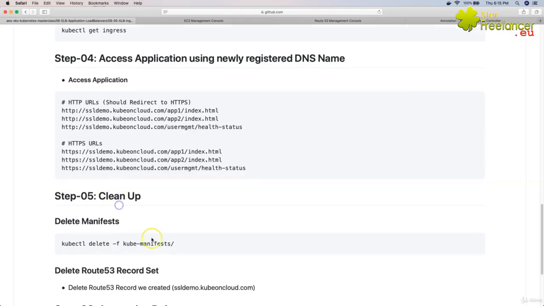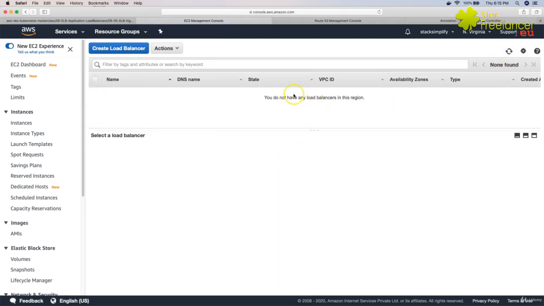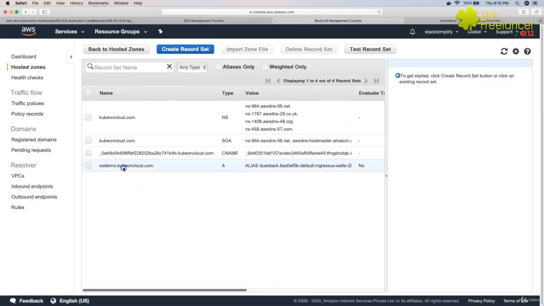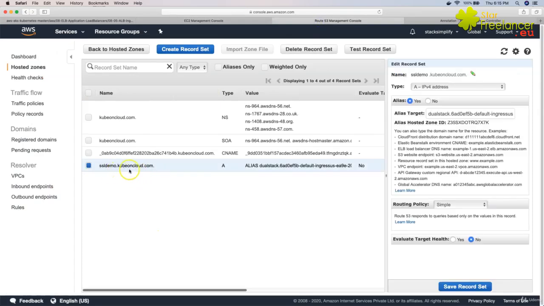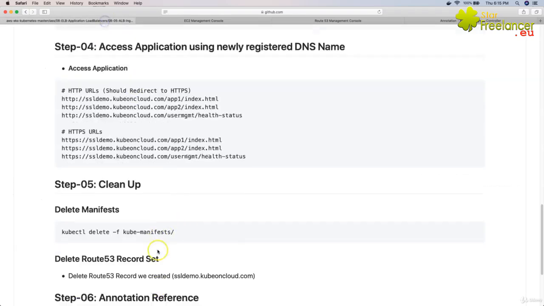So I have completed the cleaning of the manifests. If you go here and refresh, no load balancer is available. One thing we need to do is manually remove our SSL demo kubeoncloud record set. Okay, so this also charges money. Ideally it is only minor cents, but why do we need to keep it here? Okay, so our demo related to SSL is completed. I will delete this. Okay, so this is gone. The next thing here is, cleanup is done.